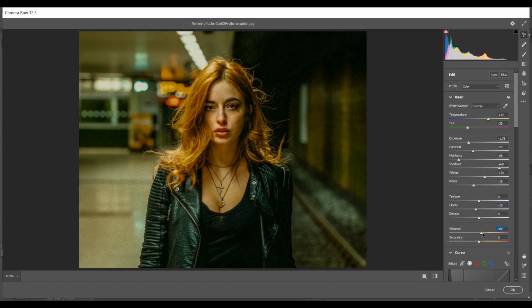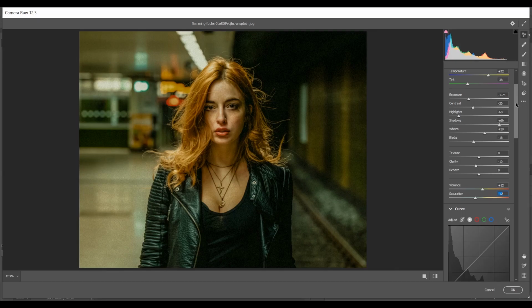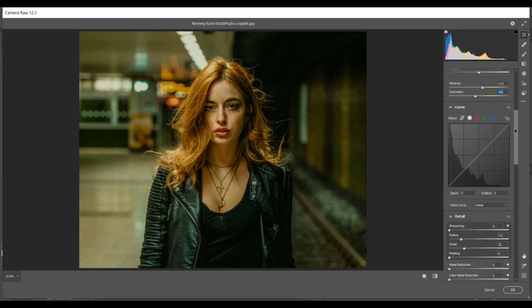And increase the vibrance and decrease the saturation. Plus 12 for vibrance and minus 12 for saturation. That's perfect. And then come into the curves, and nothing too much there, just a typical S curve.